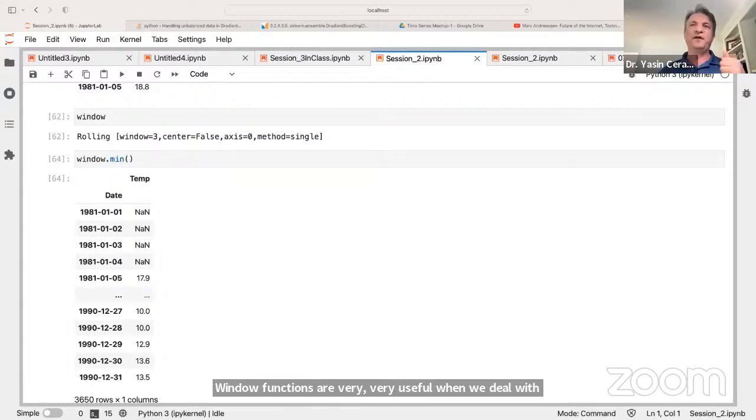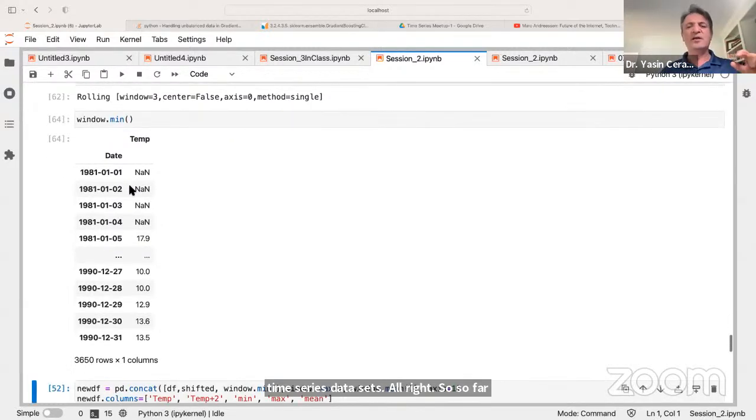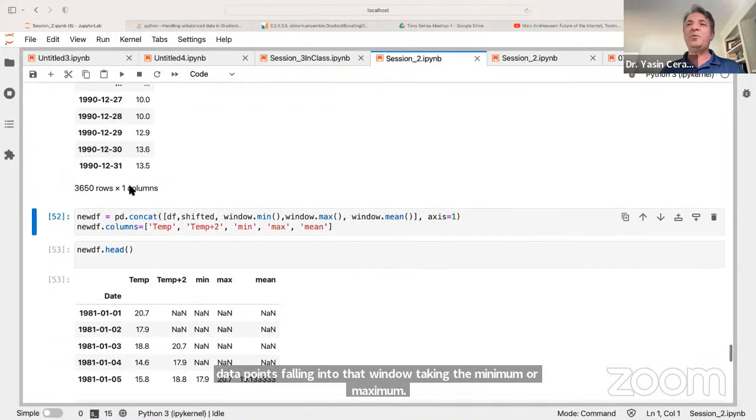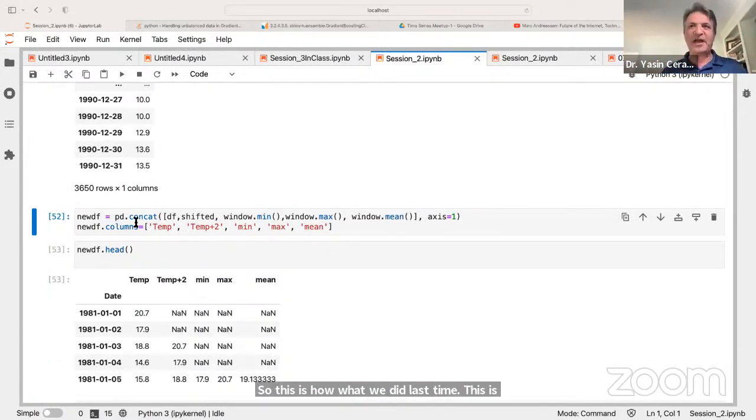All right. So far we took a window width of 3, and then we considered the mean of the 3 data points falling into that window, taking the minimum or maximum. So this is what we did last time. This is exactly where we left last time.